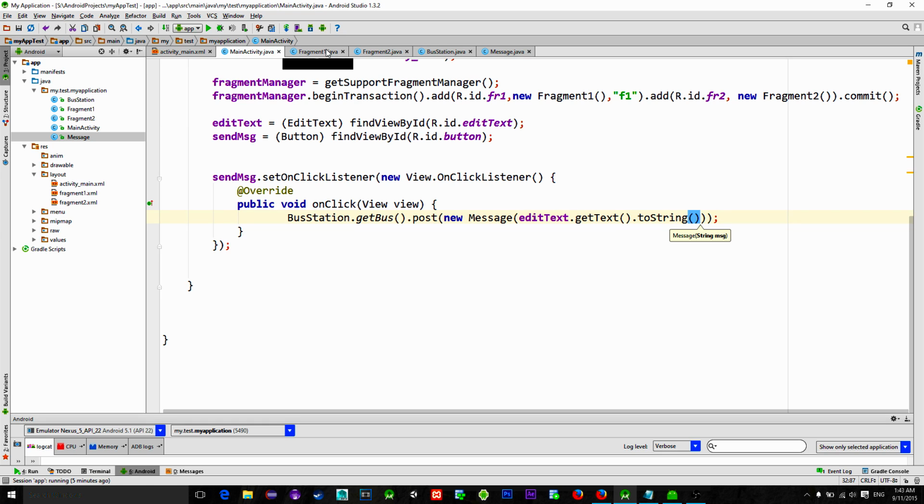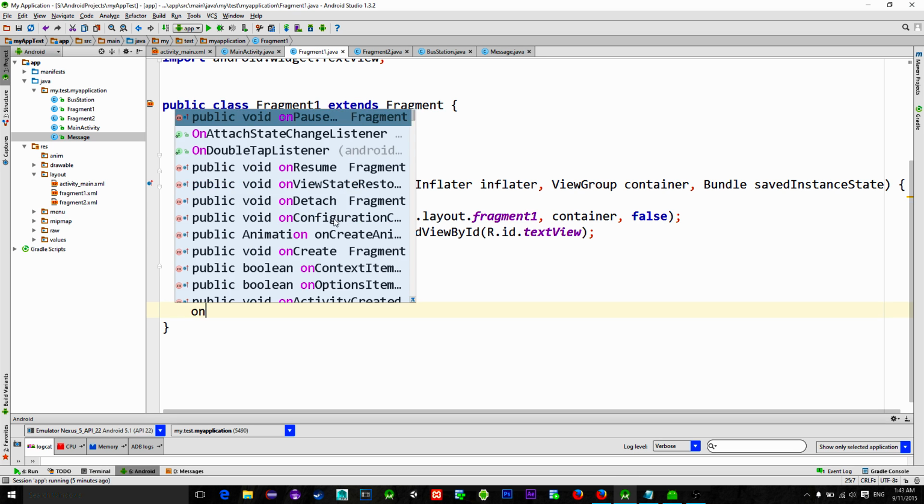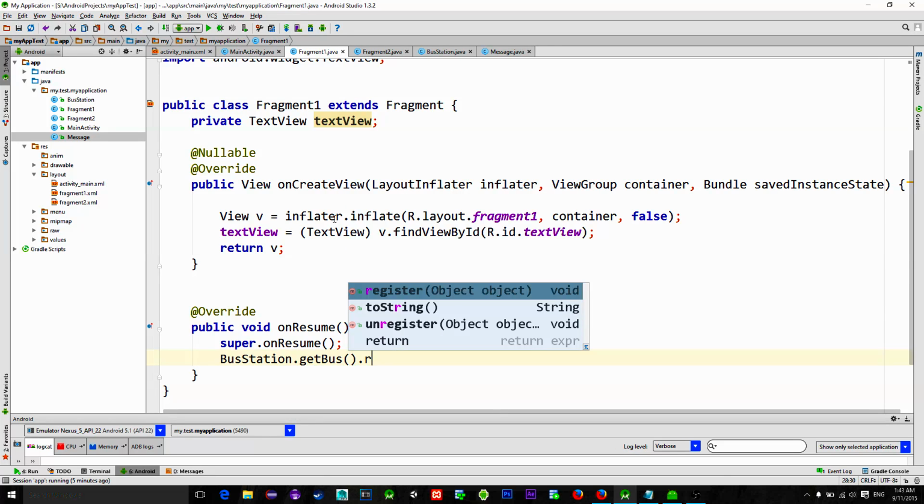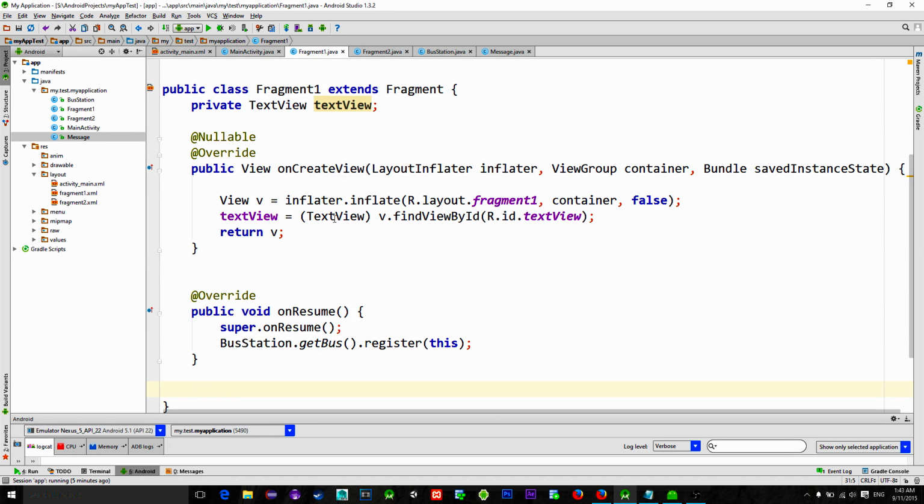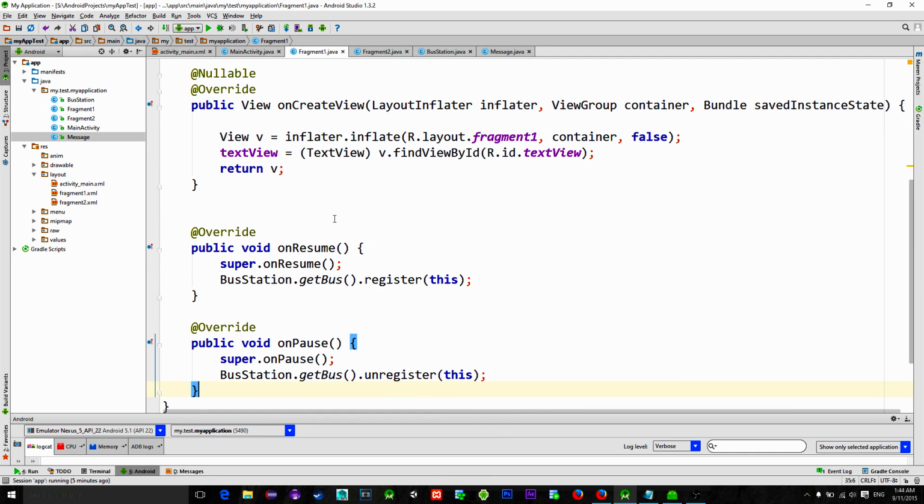Then, as I mentioned earlier, the message will be received on the fragments that subscribe for receiving messages. So, before we attach our subscription, first we need to register our bus in the fragment. And we will do that in the onResume method because it is called when the fragment is created. And simply unregister it when it is in the onPause state.